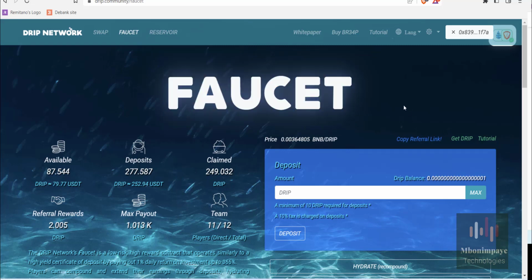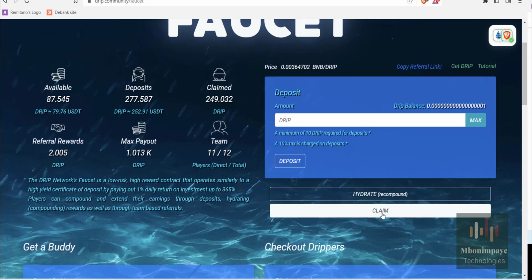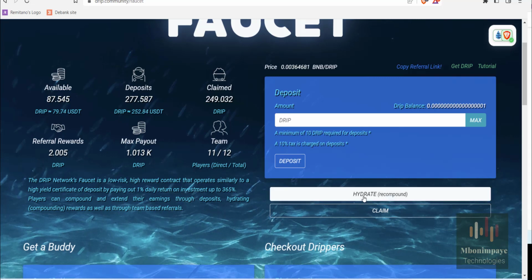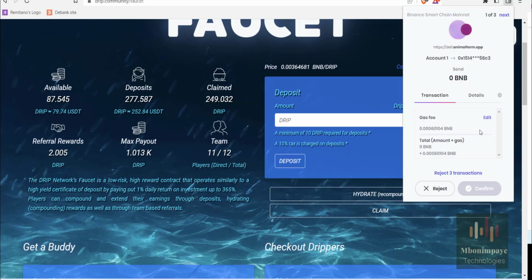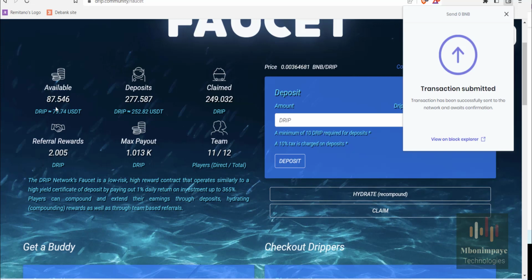So simply in this drip network opportunity or staking, you'll be getting 1% based on the amount of money that you deposited or invested. So for example, here I have a variable amount where I can hydrate, that means I can compound, or I can claim. Claim means withdraw. So once you withdraw it, it will come directly into your wallet. In my case, I'm hydrating. So I'll click here, hydrate, that means I'm compounding, and then I have to confirm on my wallet. Once I click confirm, this amount of drip will be compounded into my deposit amount.